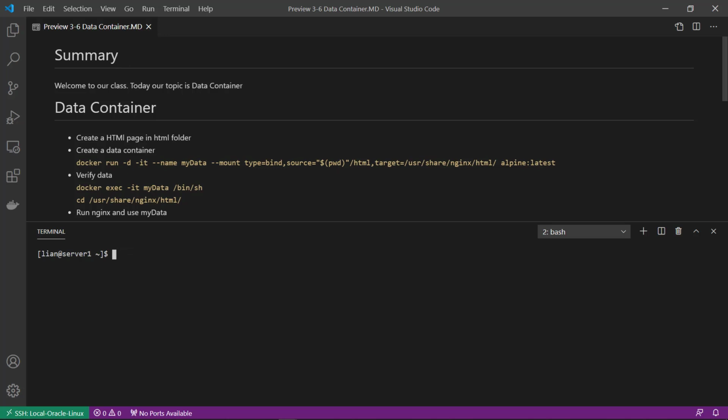What is a data container? The data container only contains the data and shares the data to the other containers. The data container is the simplest sidecar design pattern implementation.